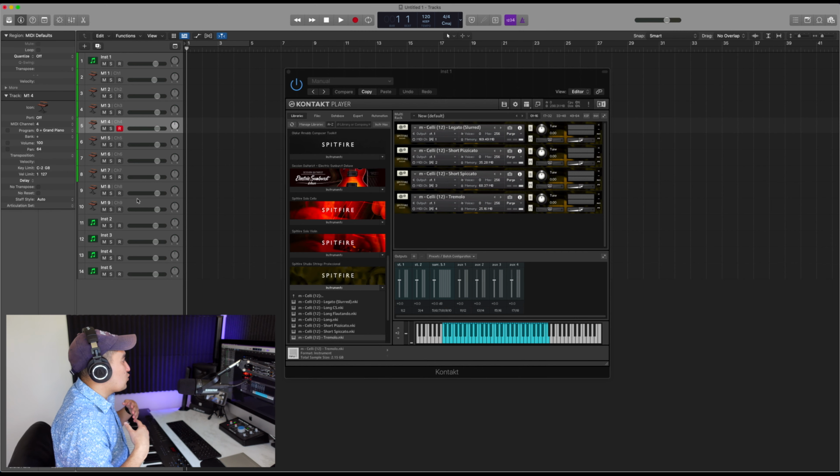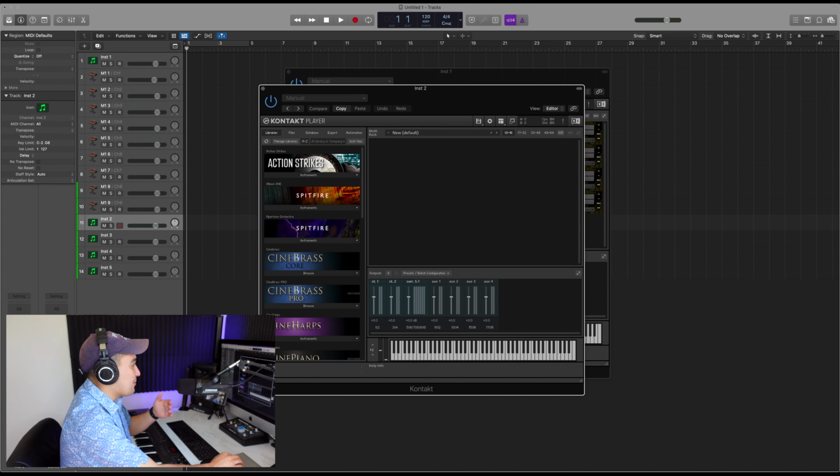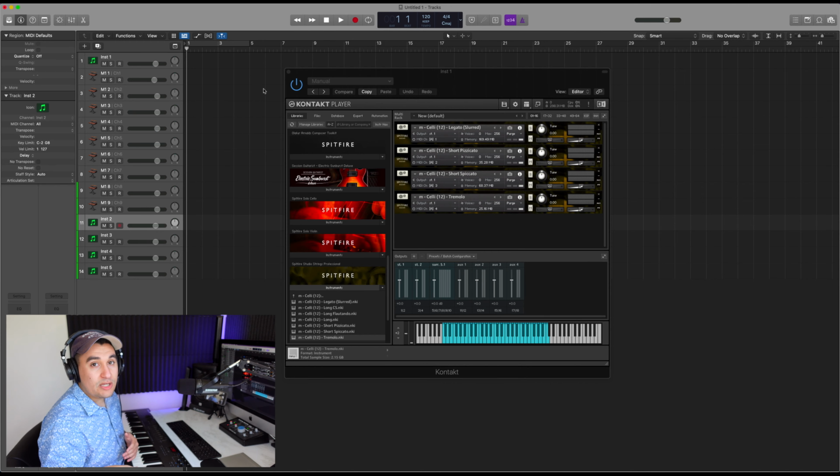And you can do this with instrument 2. And you'll see that instrument 2 is empty, so you can add your violin here. And instrument 3 could be your viola. So I've given you two different ways of reaching the same end goal of a multi-timbral instrument, right? You have your auxiliary track and you have your external MIDI tracks.